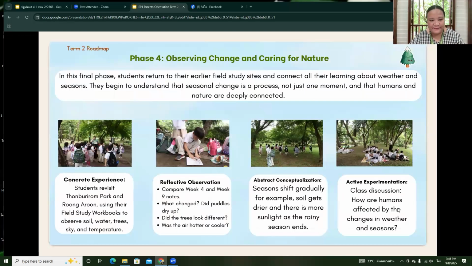Next slide, please. Now, it's not yet the end because in phase 4, we will be observing the change and caring for nature. For this one, the students will then try to observe a little bit more. So they will return to Tonborirom Park for another field study, and they will try to observe again the soil, the water, the trees, the sky, and the temperature. Teachers, and why do they have to go back? Because the students need to understand that seasonal change is actually a process. It's not just one moment, and that humans and nature are actually deeply connected.